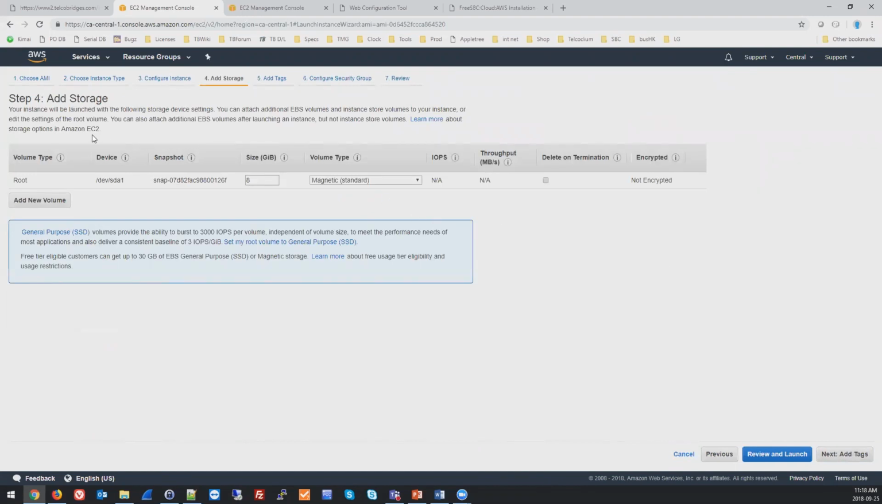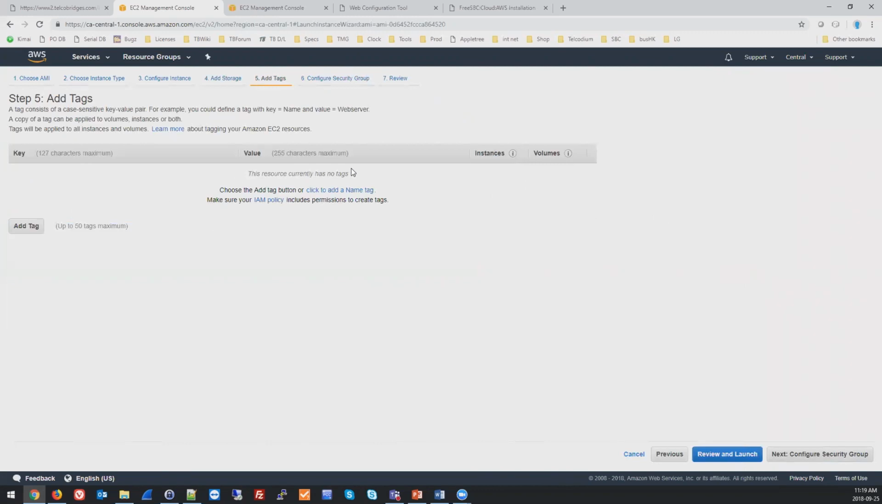The next step is to add storage. Here you want to use 40 GB of disk, and we prefer the SSD option for the FreeSBC. The other thing to do here is delete on termination. That's an option to delete this volume after you have terminated the instance. Very good. Step number 5, add tags. We don't need to do this.